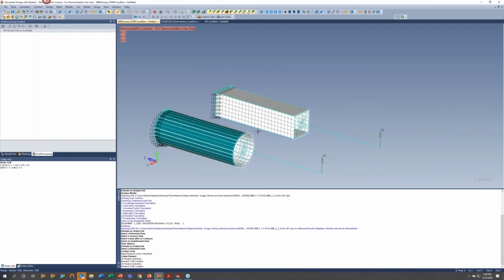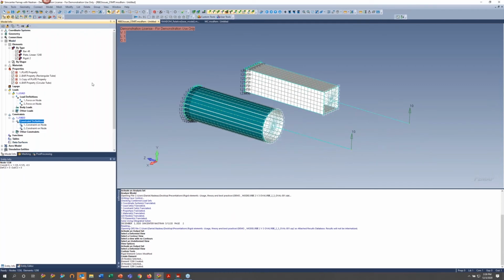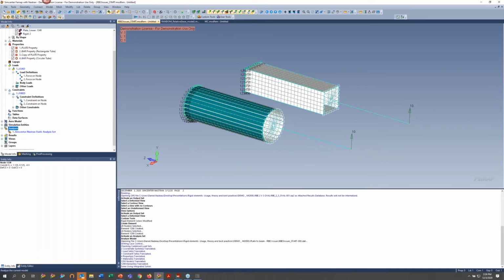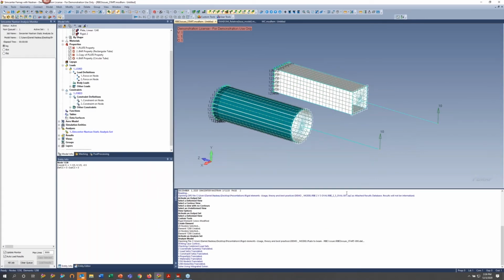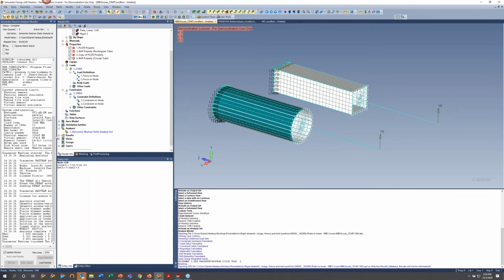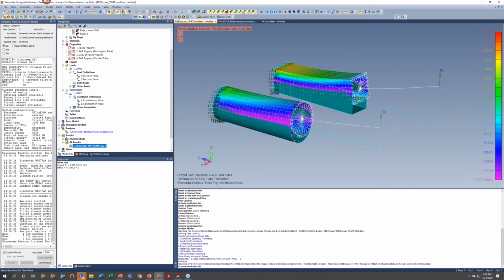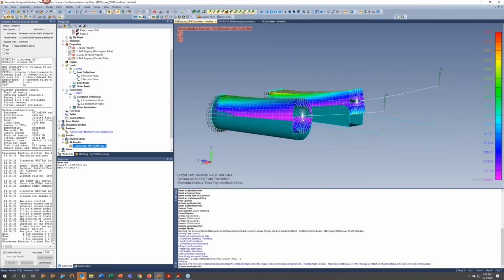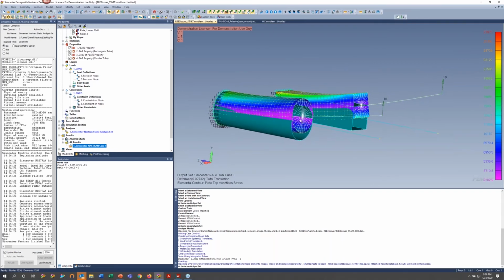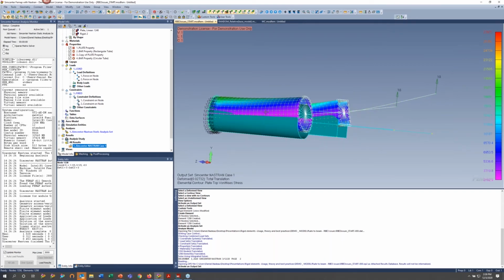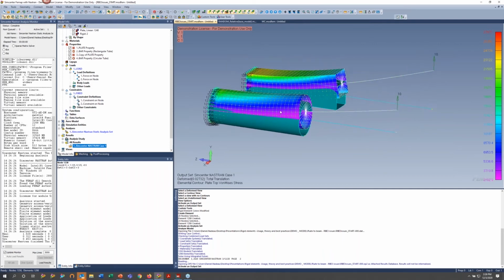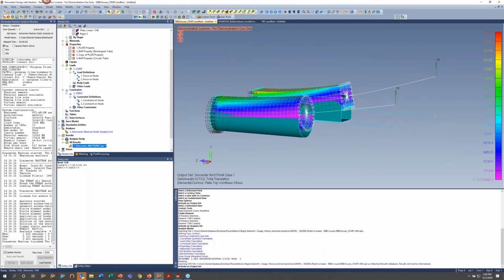So that would be an infinitely rigid connection. And I can go ahead and solve this model. I think I have it set up. Yep. It should take a second, and I can look at my results. So I have displacements turned on, and I have my elemental stresses. So seems like the interaction's working pretty good. It's working how I want.